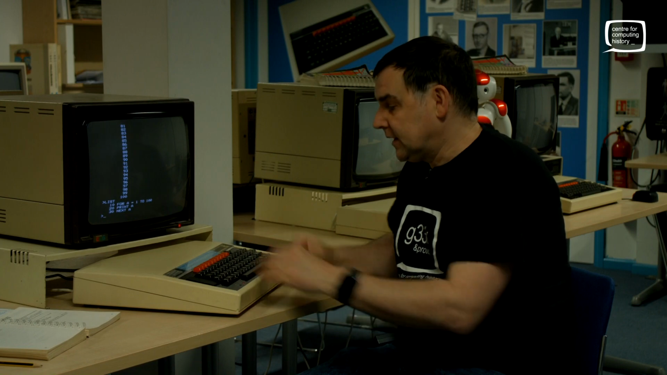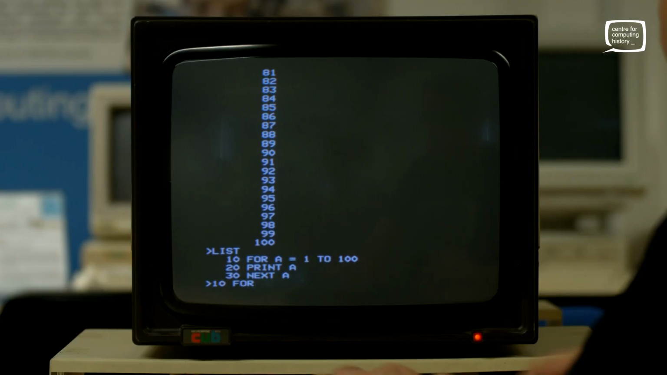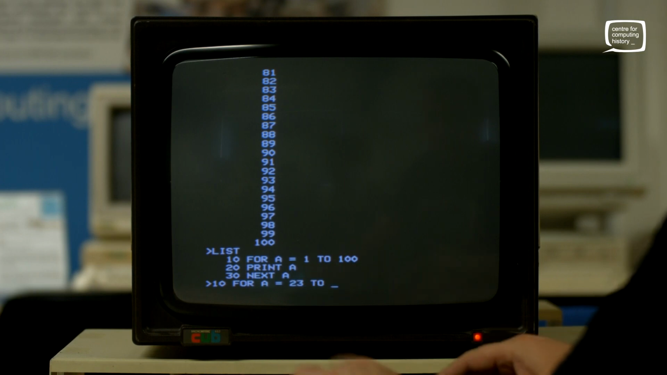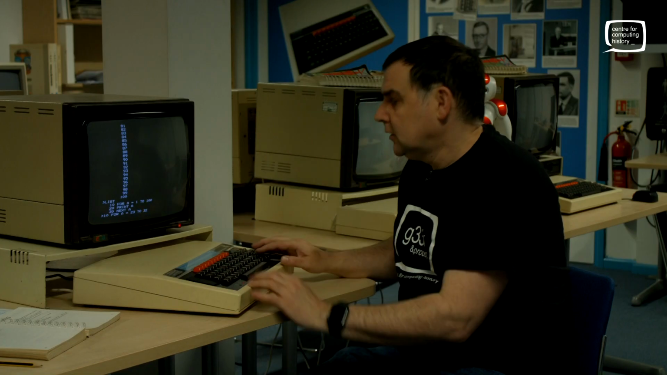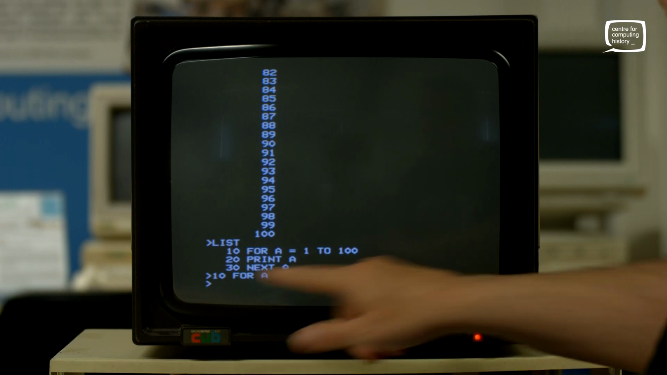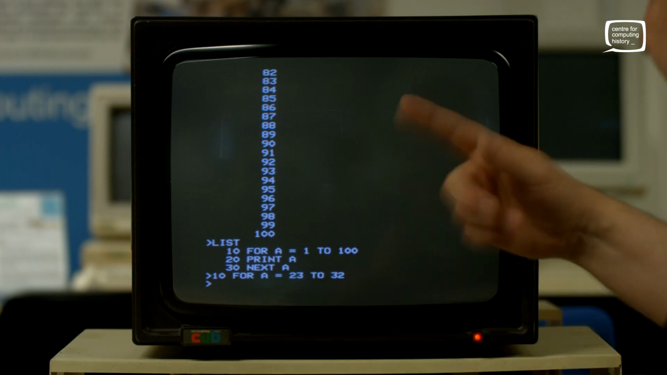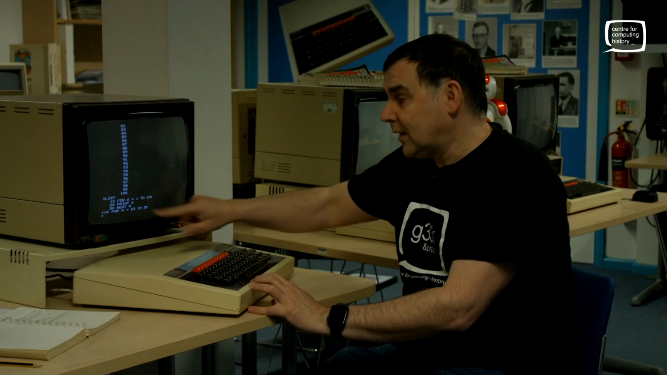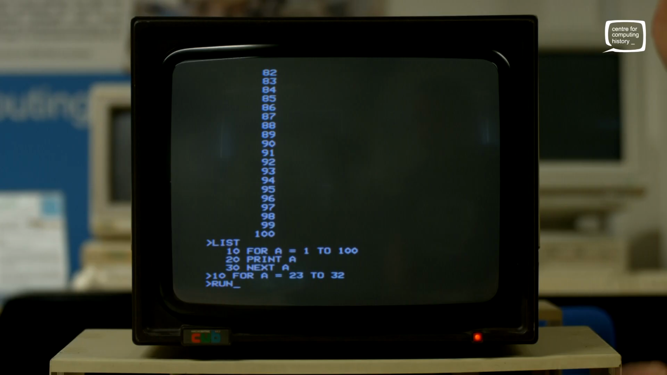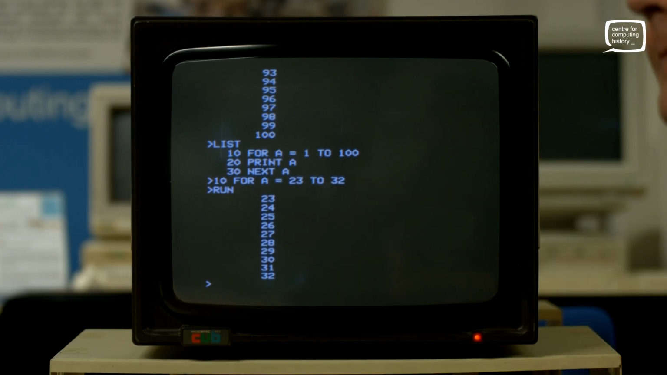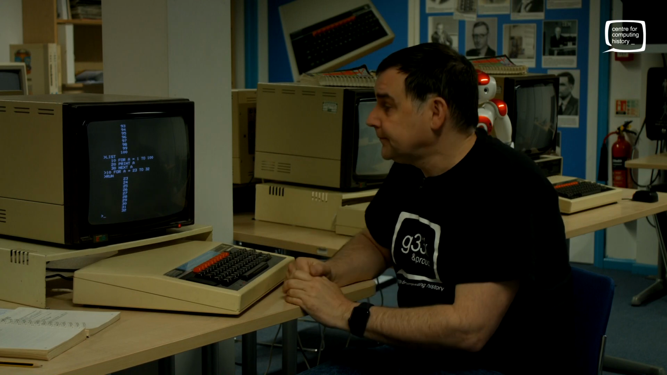We could change it. We can type in line number 10 again, for A equals 23 to 32. Okay? So now A, on its first iteration of the loop, is 23, on the next iteration it's 24, all the way up to 32. So when we run it, it just does that. So a very much more controlled way of looping through our lines of code.